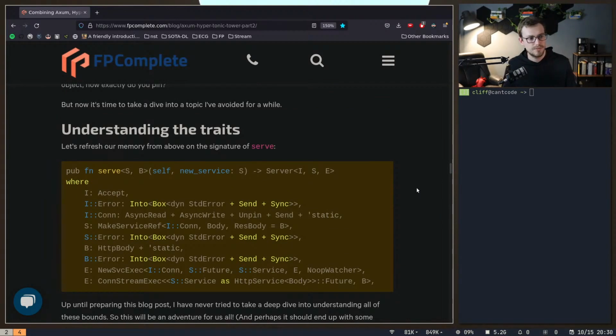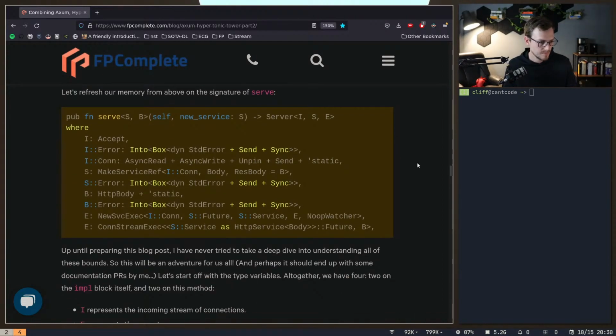Let's refresh our memory from above on the signature of serve. Up until preparing this blog, I have never tried to take a deep dive into understanding all of these bounds. So this will be an adventure for all of us, and perhaps it should end up with some documentation PRs by me. Let's start off with the type variables. Altogether, we have 4, 2 on the impl block itself, 2 on this method.